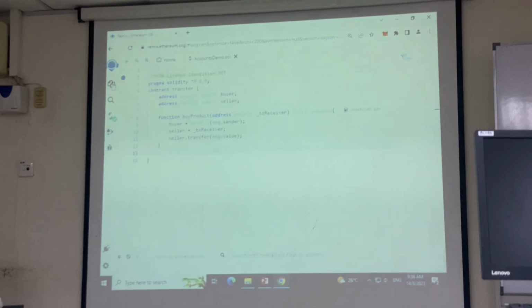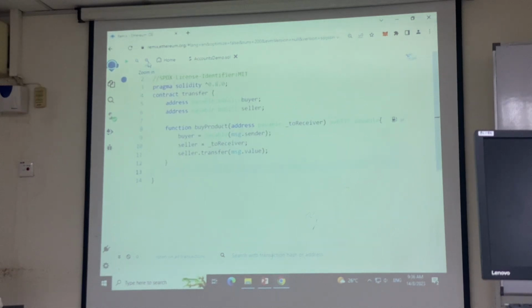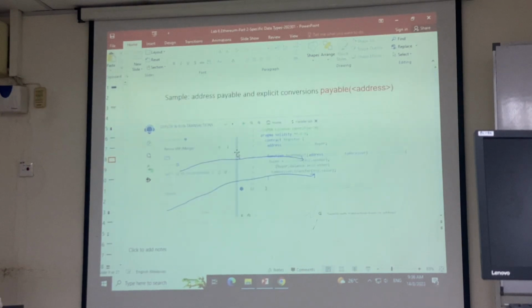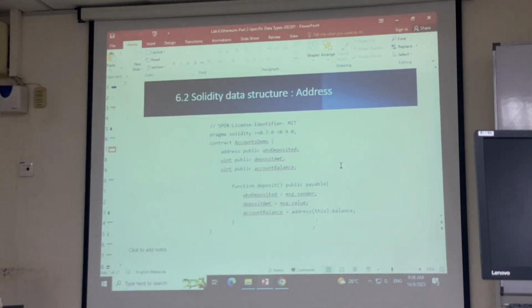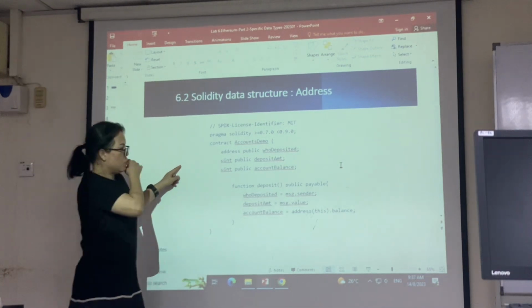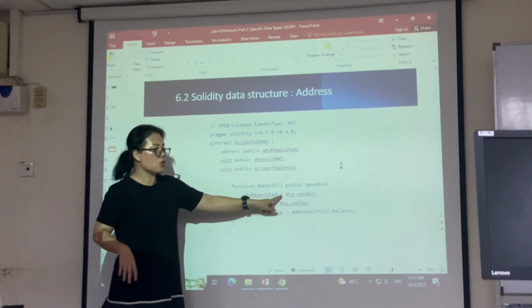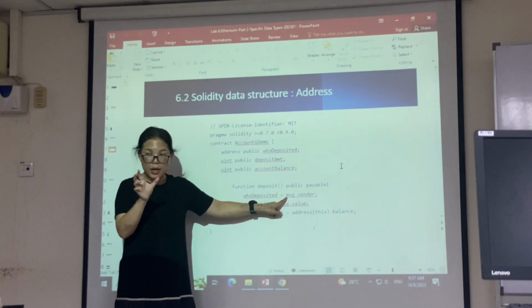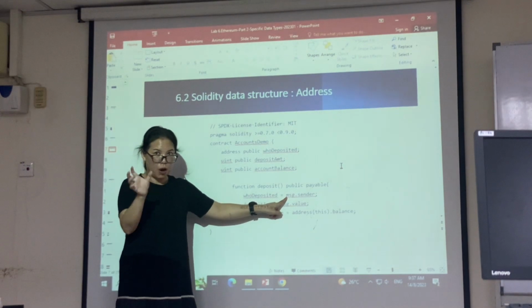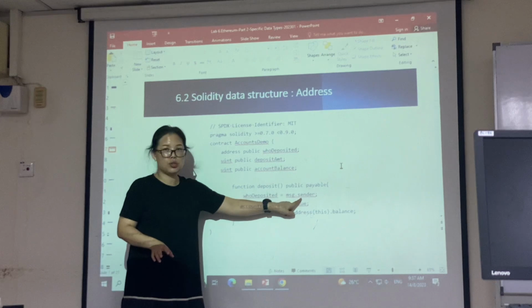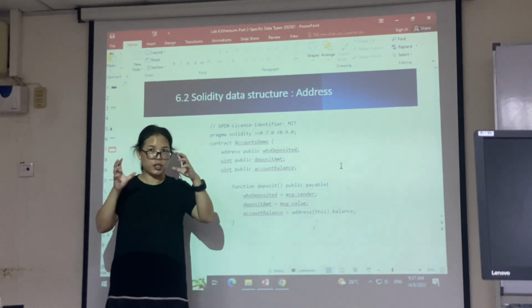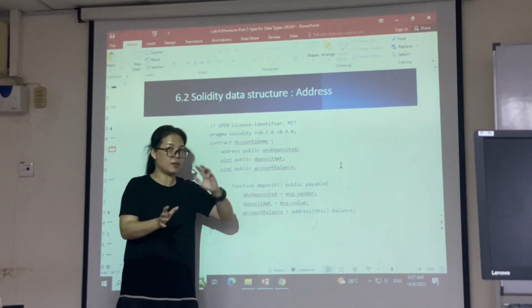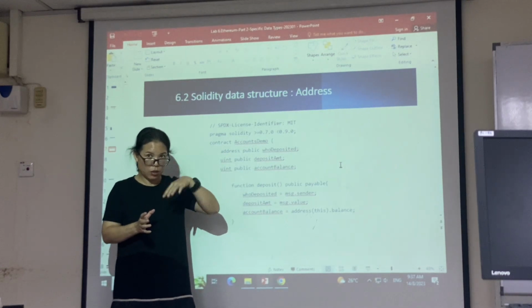So I just copy and paste over here. As you can see, over this side, I got 2 addresses. Compared to just now, when we transferred money to the contract, I do not need an explicit conversion to convert the msg.sender address to become payable, because the money you bank is inside the contract.